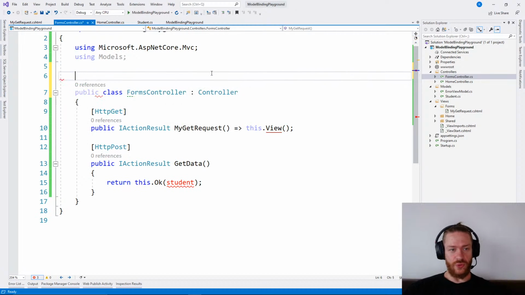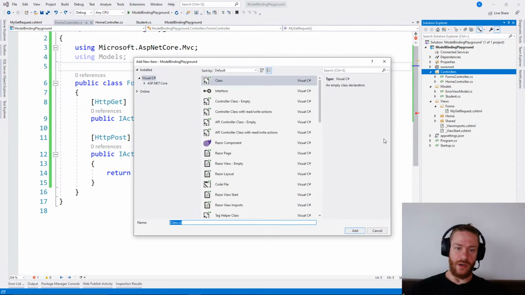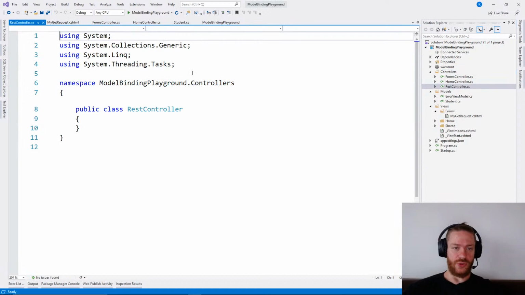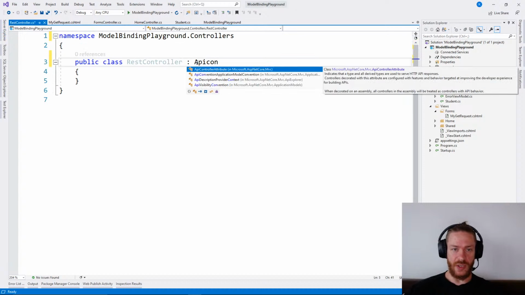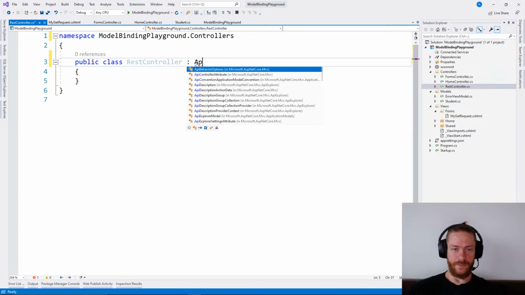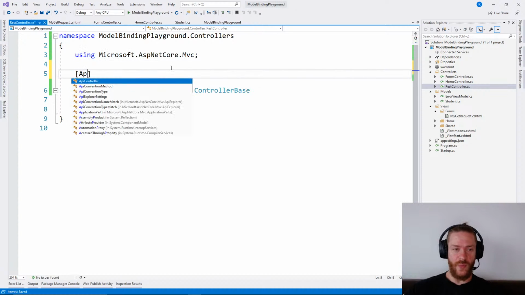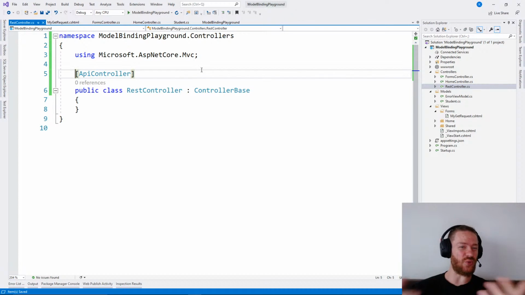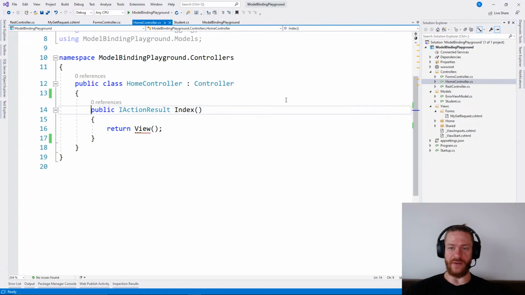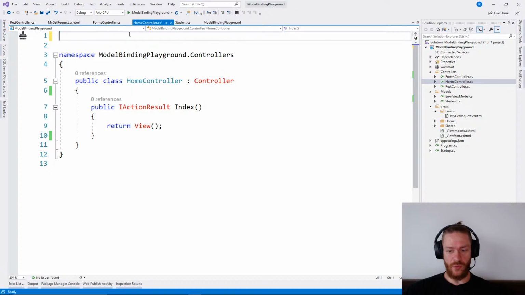But I'm going to create another one. If I create a class, REST controller, which will be our API controller, like this one, ControllerBase, like this. We need to mark this controller class as ApiController, and the model binding starts working a little bit differently. We're going to cover when it works correctly or as expected and when not.